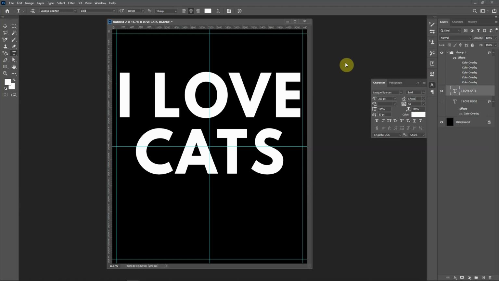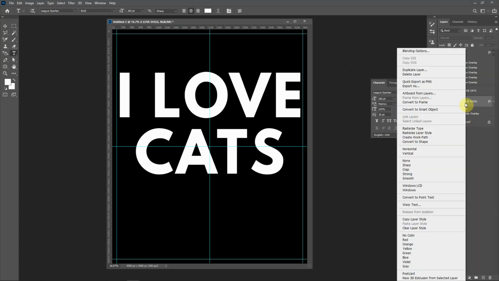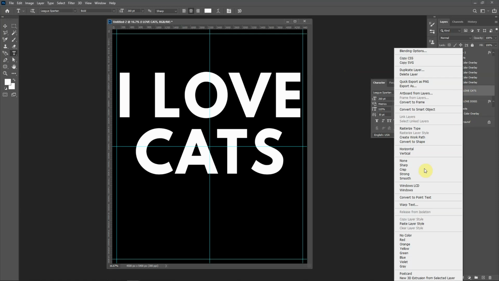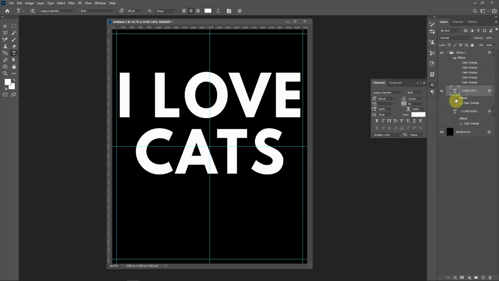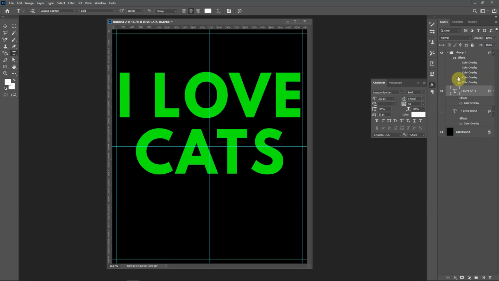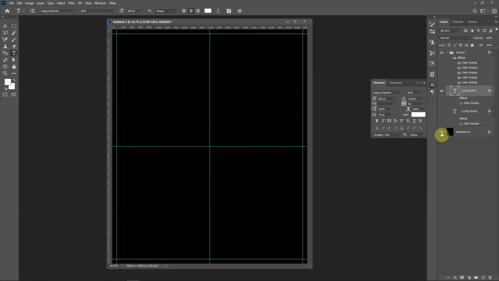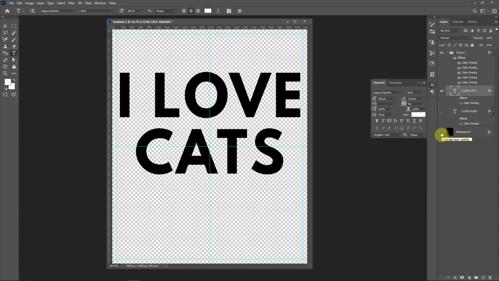So now, not only can you get 6 different designs for I love cats, but if I copy this layer style, I'm going to paste it on I love cats. Now I've got 1, 2, 3, 4, 5, 6 different color variations for I love cats. So we're going to have one in green, one in red, one in yellow, one in blue, and obviously one in black, which I have to turn off the background layer in order to see. It's as simple as that, folks, and well, I hope that this has helped you.